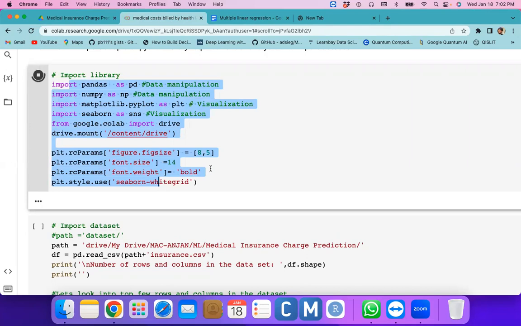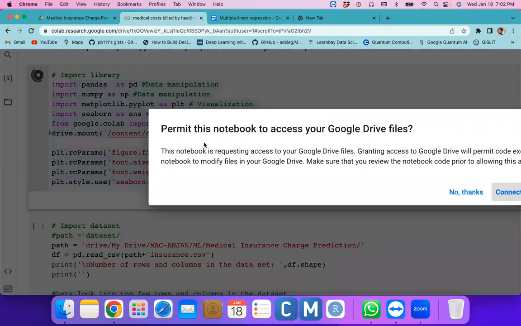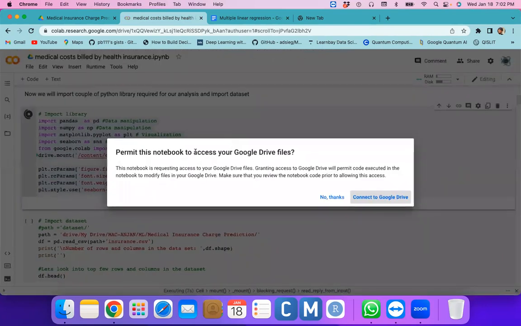Okay, so if it is running, yes, it will ask you for some kind of permission: permit this notebook to access your Google Drive files. If you don't need it, you can say no thanks. If you want to connect, simply click on connect to Google Drive.